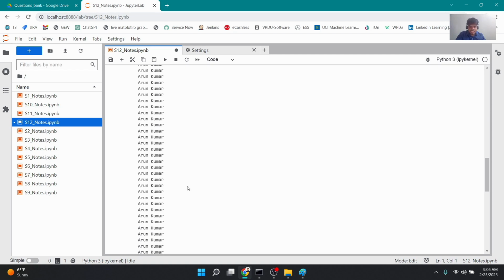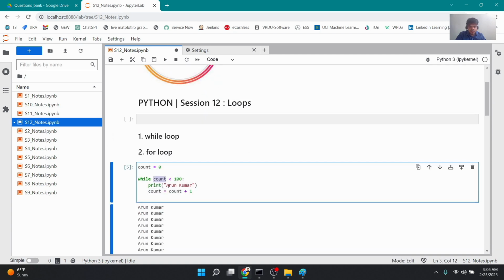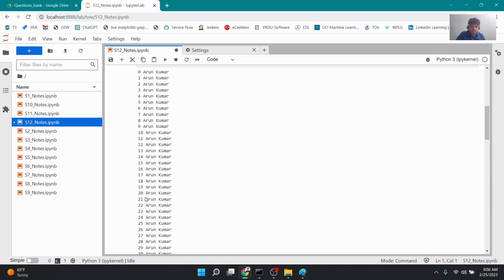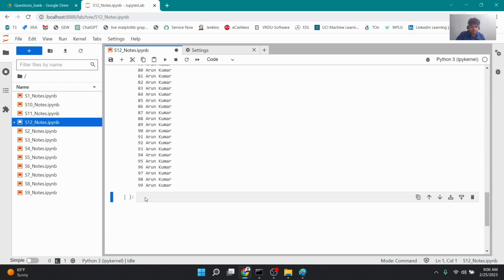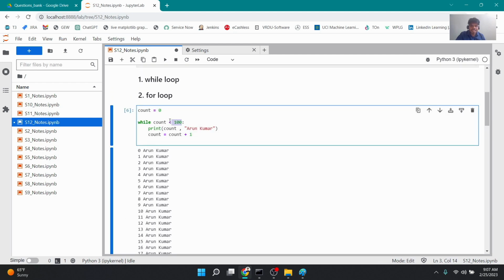You can see that my name is printed 100 times. If you want to see the value of count, let me also print this, both of them side by side. If I run this again, you can see 0, 1, 2, 3 all the way down up to 99. Now why 99? Because it's starting at 0, and I'm saying while it is less than 100.